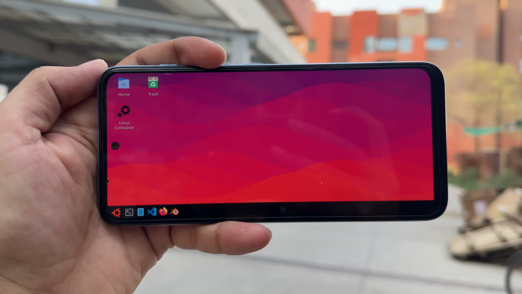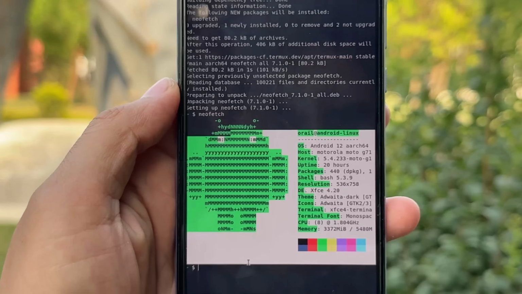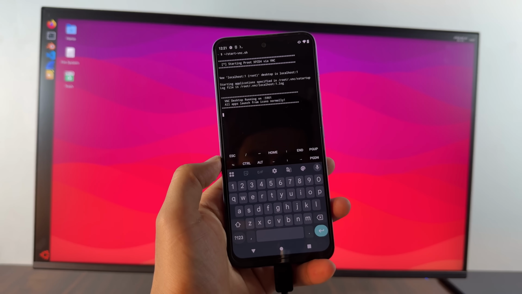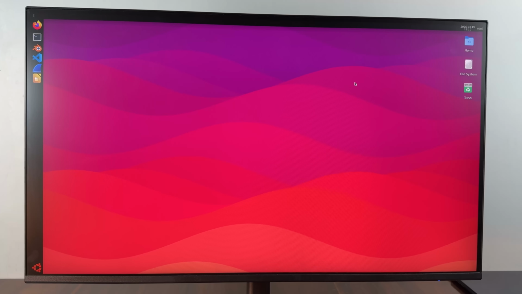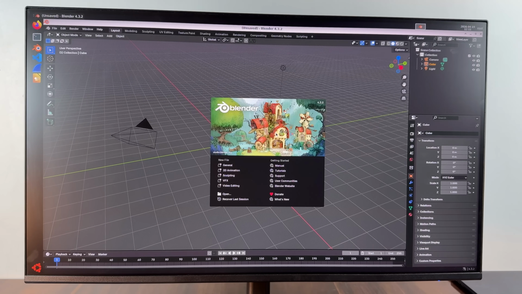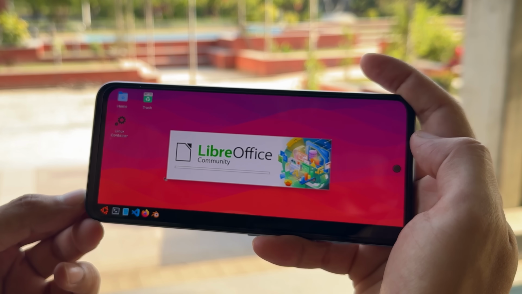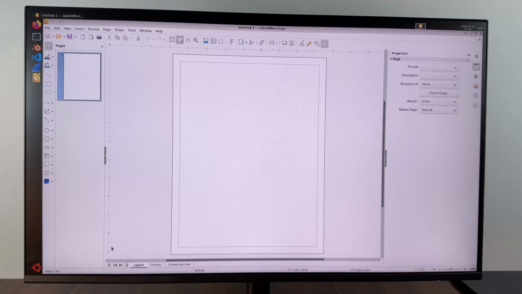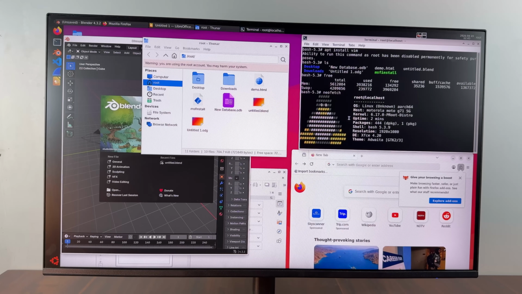This is my Android phone, and right now it is running a full Linux desktop. Connect it to a monitor, and it becomes a Linux PC. And I am not talking about some basic terminal setup. I mean Claude Code, Blender, LibreOffice, local AI, all of it running on a phone. And the best part, this works on almost any Android phone, not just this one.